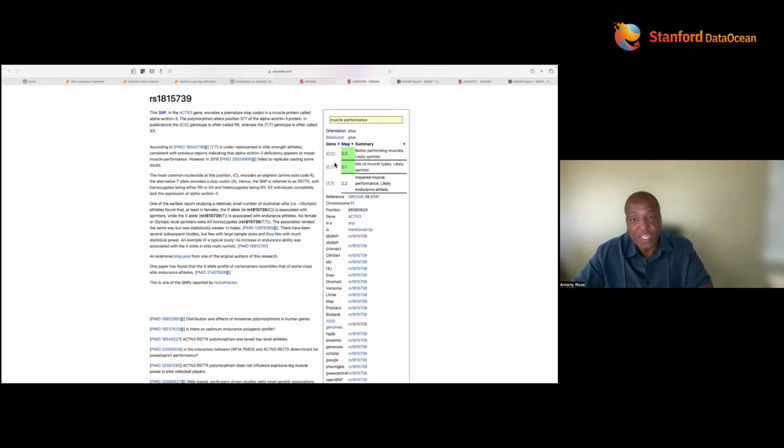Okay? So it's kind of organizing a lot of these research studies on different samples. This says if there's a C and a T there, if it's heterozygous, it's a mix, but it's still likely to be a sprinter. If you have two T's there, impaired muscle performance, likely an endurance athlete.